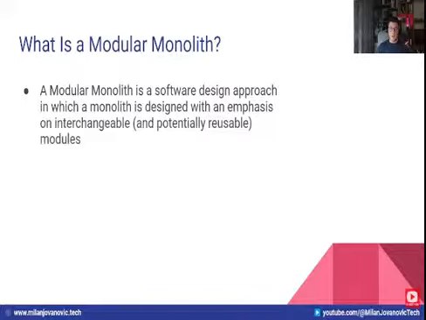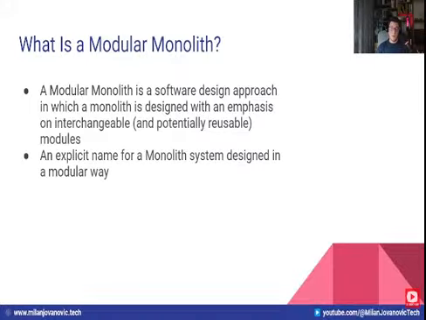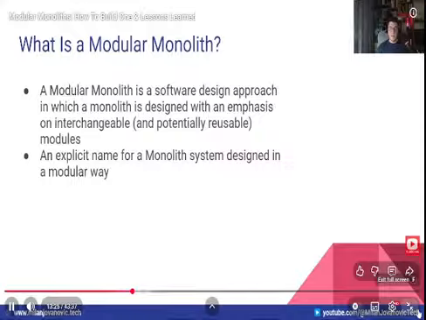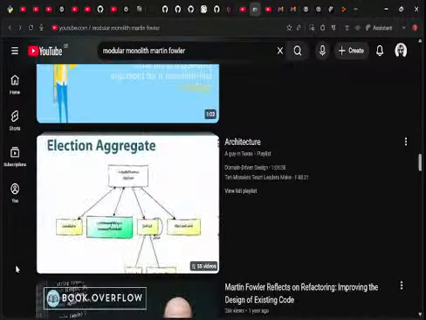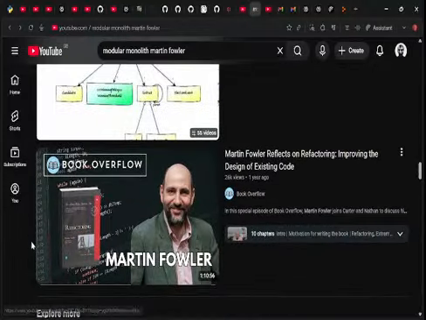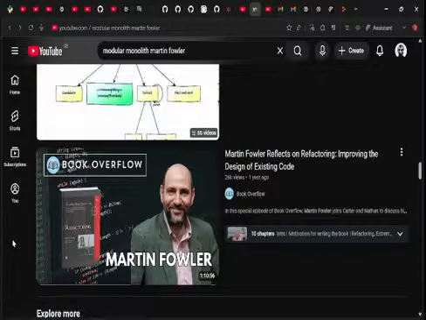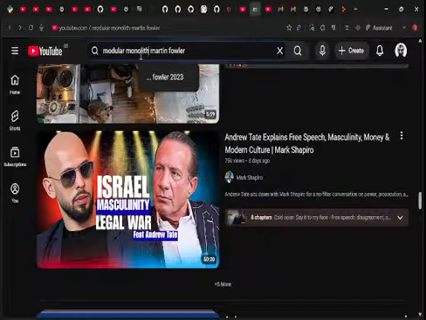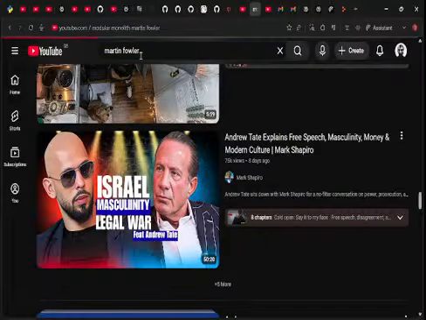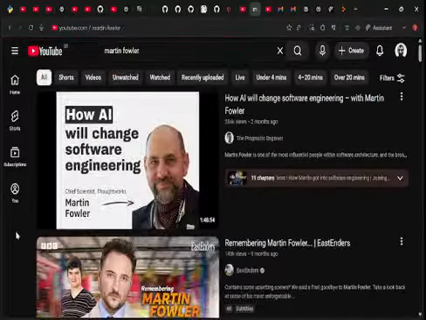Okay, let's see another definition. A modular monolith is an explicit name for a monolith system designed in a modular way. So we can see that everything revolves around the word modular, and the definition of the word modular is consisting of separate parts that, when combined, form a complete whole. I'm not going to read the rest of the definition, but the main point here is you have distinct parts in your system that are independent on their own, but together, when they come together, they form a complete system. In our world, this is going to be an application.